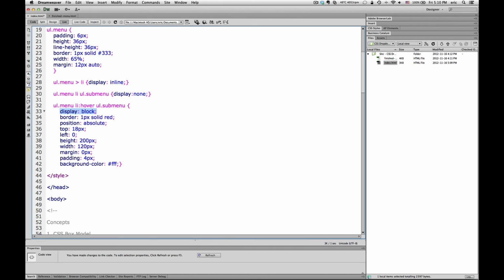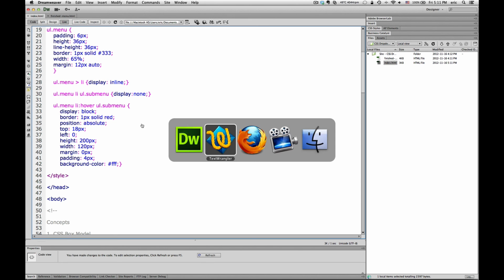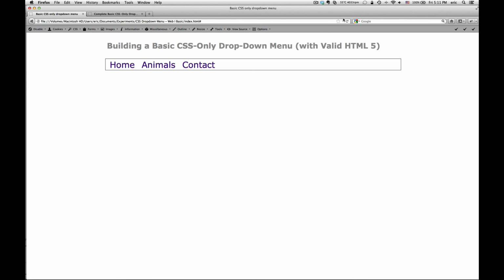The menu is going to be 200 pixels tall, 120 pixels wide. It has no margins. The text inside of my submenu will be inset by 4 pixels, and the background color of the actual submenu is going to be white. Come over here, refresh, and take a look what happens. Whoa, what's going on there?